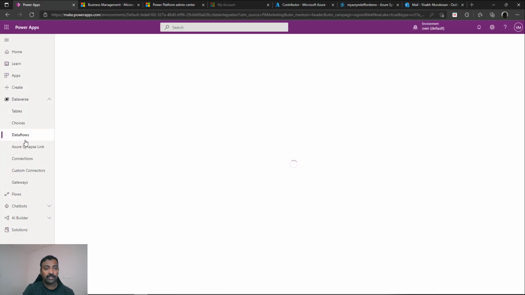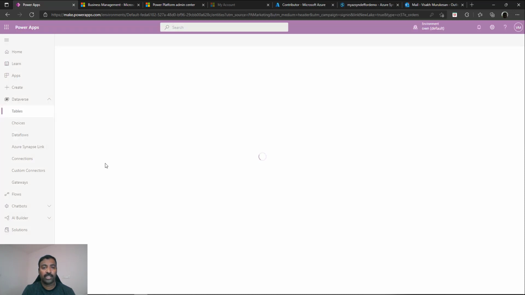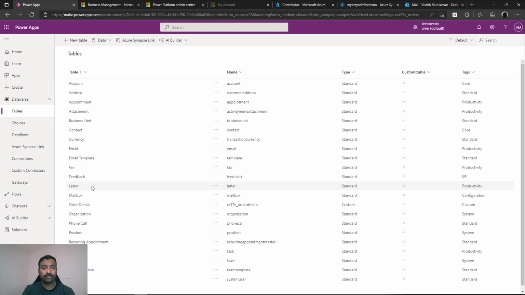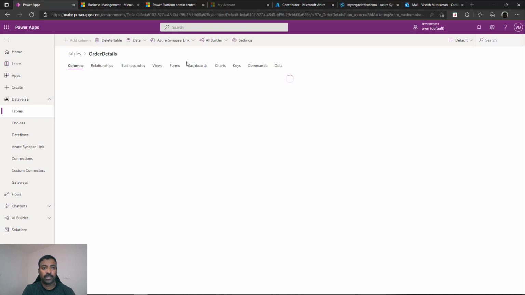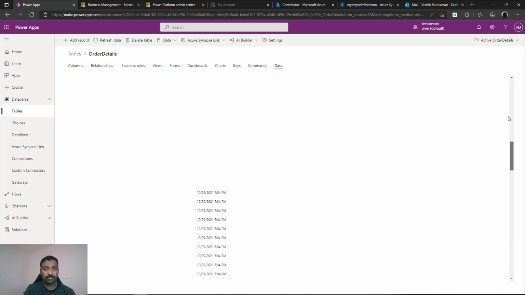Let's go back to the data flows, and this was the data flow which failed. So let's now start it again. So the refresh is now a success, there is no error. So now if you go and check the table, you should be able to see all the data. So let's go to the table, and let's go to the data, and you should be able to see the orders. So that means the entries are now created.